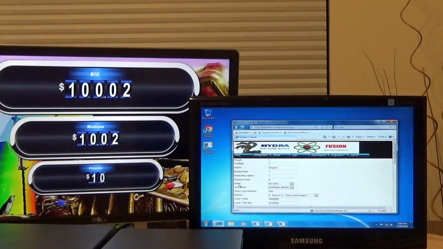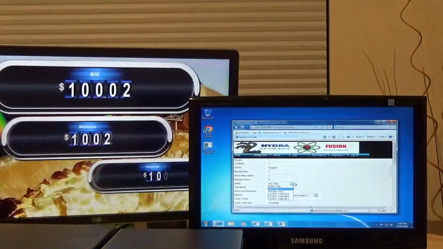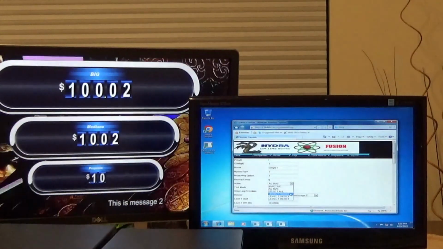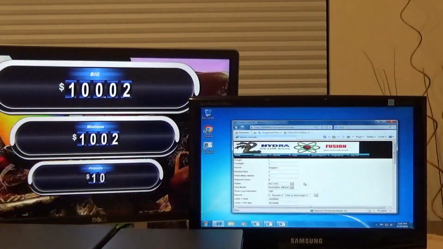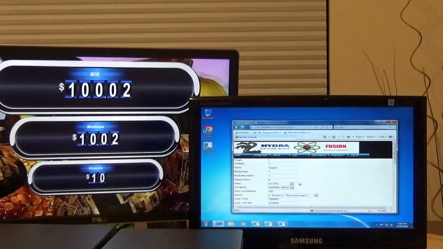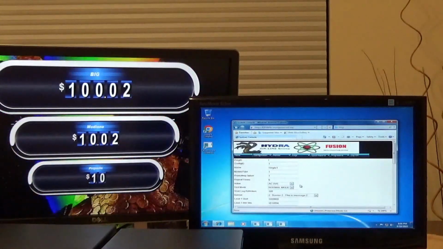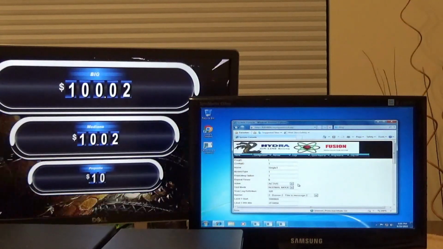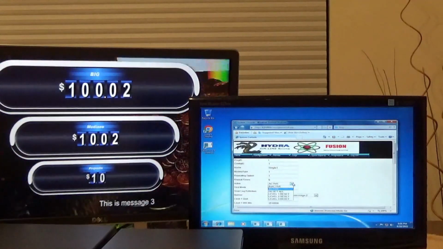Okay, so this is a very important one, this active. So we have a few options. We have active, we have reset all, and then we have individual level resets. And I'll explain what that means. With active, obviously the progressive is going to be running. If it's not active, it's not going to be running.